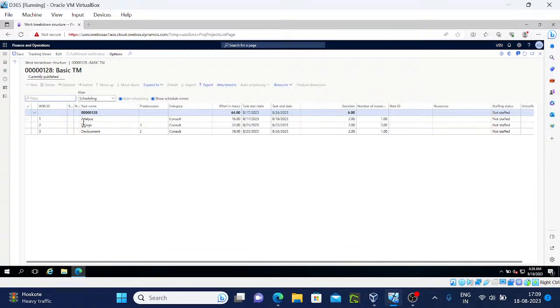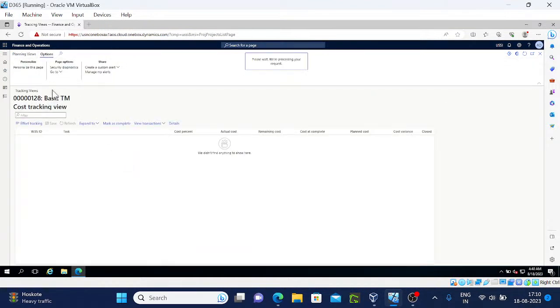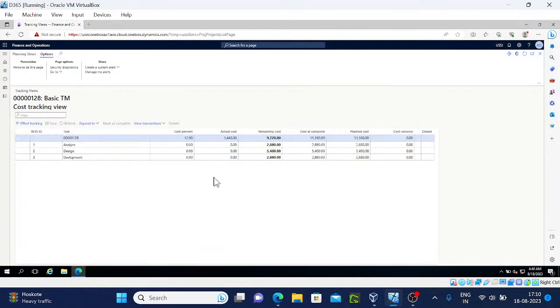this is the work breakdown structure and tracking view. In the tracking view, we have these things. So once we posted that journal, actual cost is updated. Cost percent is also this much percent. Okay, this is what happened in the last session, and we can track here, and you can see our transactions, expense transactions, and items.